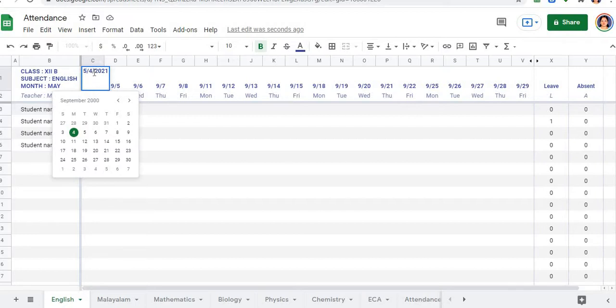Okay, and then we started our vacation class on 3rd of May. So this is the calendar for the year 2021 May. So once you again click it back, you see the calendar to have changed to May 2021.